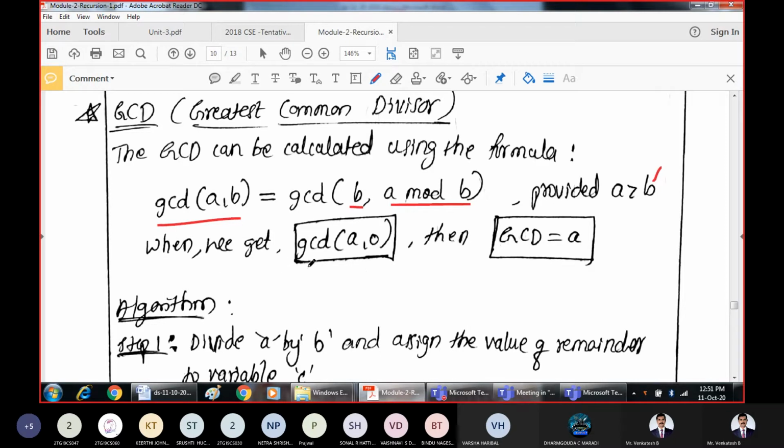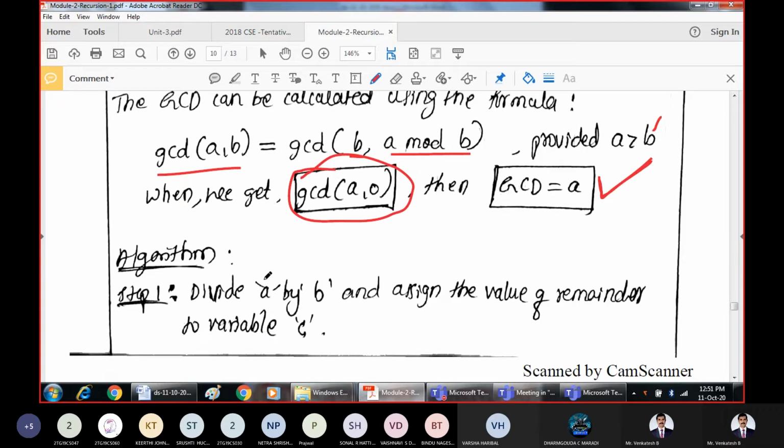But we stop when we get GCD of a comma 0, that is, when the first argument is a and the second argument is 0. Then the GCD of the entire calculation will be a itself. That is the terminating criteria: GCD of a comma 0.